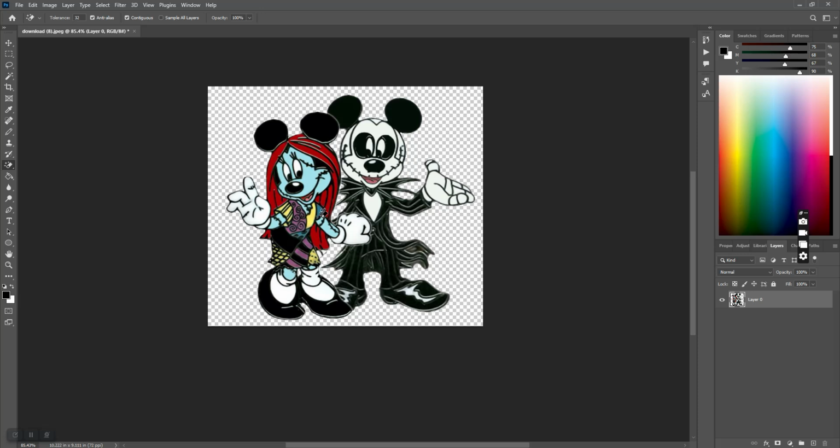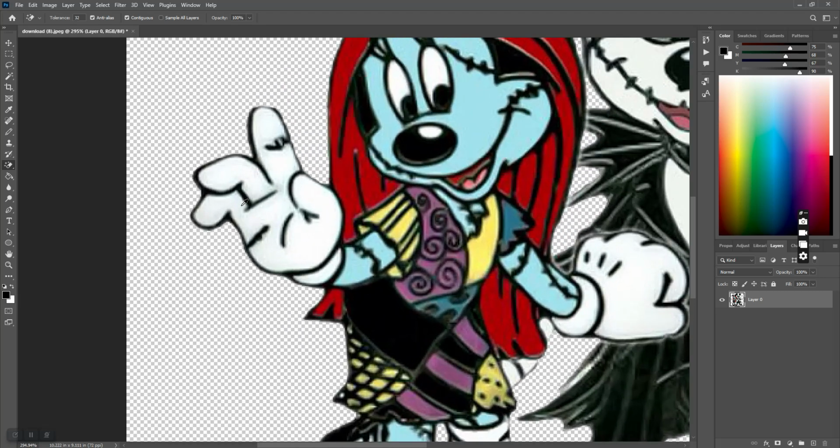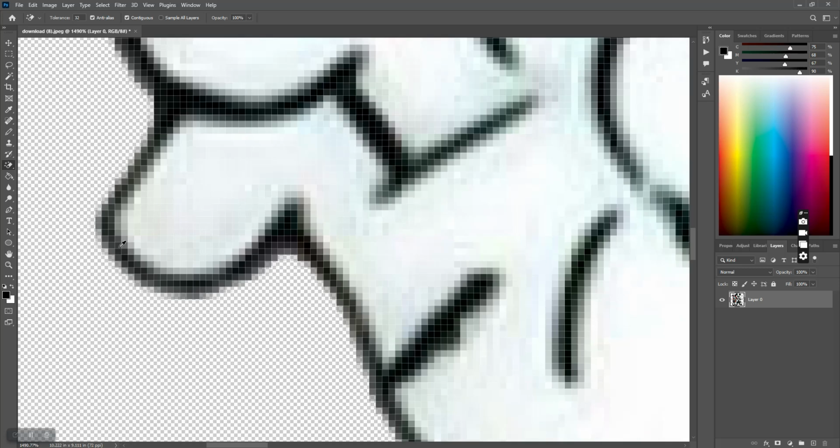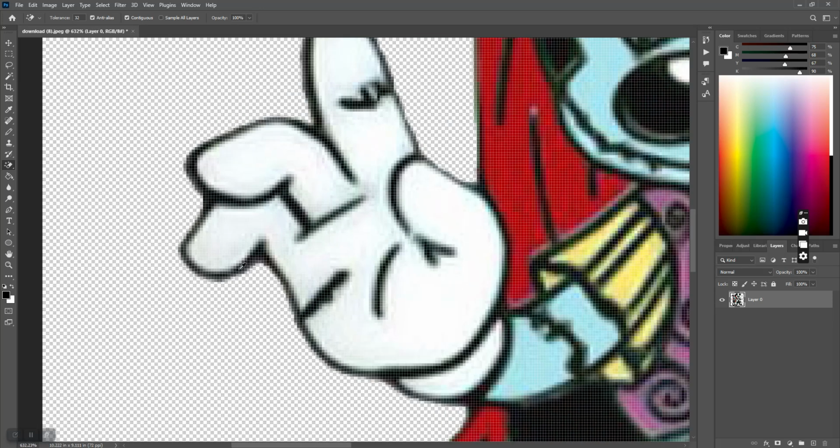But if we print this as a DTF and zoom in closer, we have some pixels here that are outside of the actual image. So what we want to do is take those pixels out so that the white doesn't show around the image when the DTF is printed. So this is how you remove a ghost pixel.